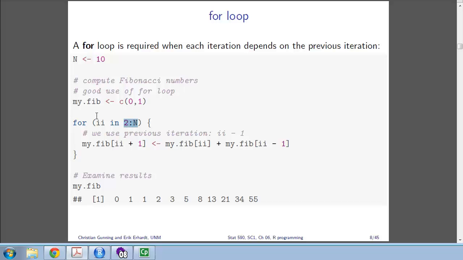So let's see what happens here. When i equals 2, the first time through, my_fib[i] is the second element, right? What is the second element of my_fib? That's the number 1. So this value is the number 1. my_fib[i minus 1], okay, so i is currently the number 2, so 2 minus 1 is the first element, that's 0. So this whole expression is 1 plus 0.